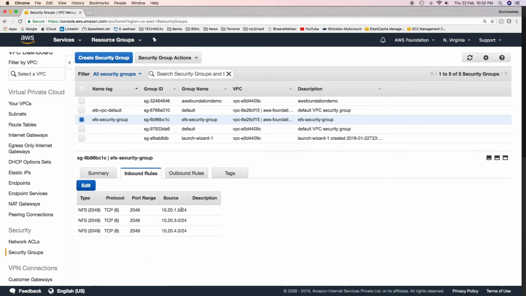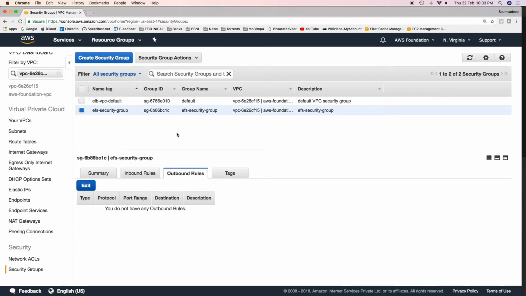We have requests coming in from all the private subnets. In outbound rule, there is nothing. I have not created any security groups for the EC2 instances. If you want, you can go ahead and do that, but I'm using the default security group. This should not make a difference because I already have NACL in place. If you want, you can add security groups also.